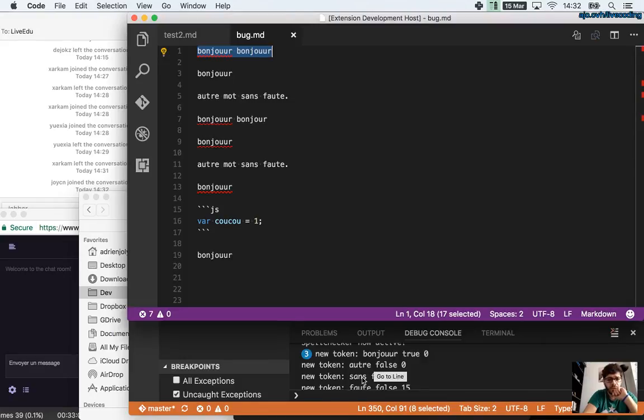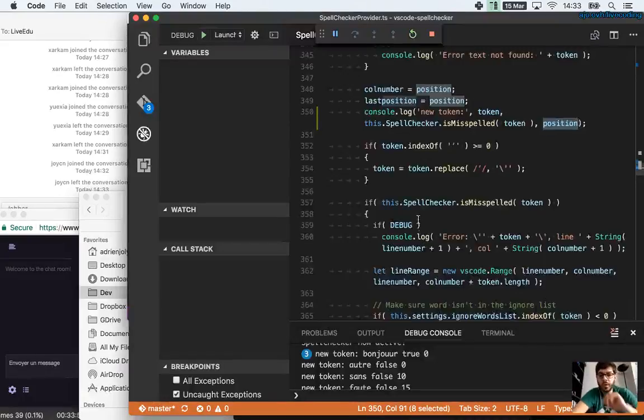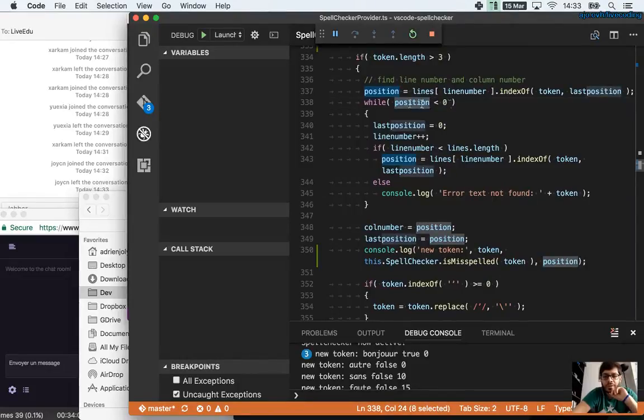Okay. If you look at the word autre, mot is ignored because it's less than 3 characters. That's okay. And sans, this word, is detected as not being misspelled, but it's getting a position of 10 for some reason. Okay, so I'm guessing that 0, 1, 2, 3, 4, 5, 6, 7, 8, 9, 10. Yes. So position must be the horizontal position, like the number of the character on that line, I suppose. If that's true, it means that the second bonjour of my text here is not detected at the right position. So that's a problem. Okay, so maybe there could be a bug in this part of the code.